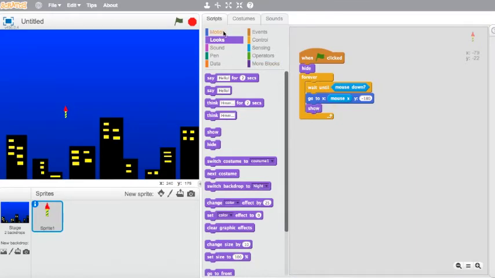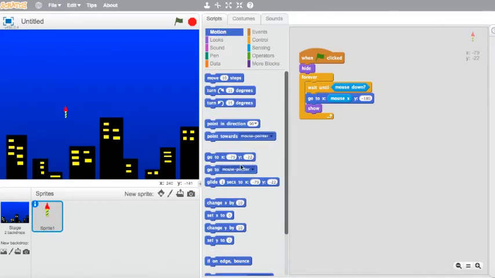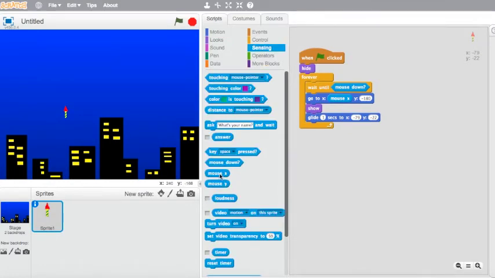And then we will have the rocket have a motion of gliding. So we want it to glide for 1 second and then have it go to mouse X and mouse Y. So wherever I click my mouse, it's going to have a different X and Y value. You can see those X, Y values in the bottom right changing. So wherever I click, that is where my rocket is going to glide to cause my explosion.